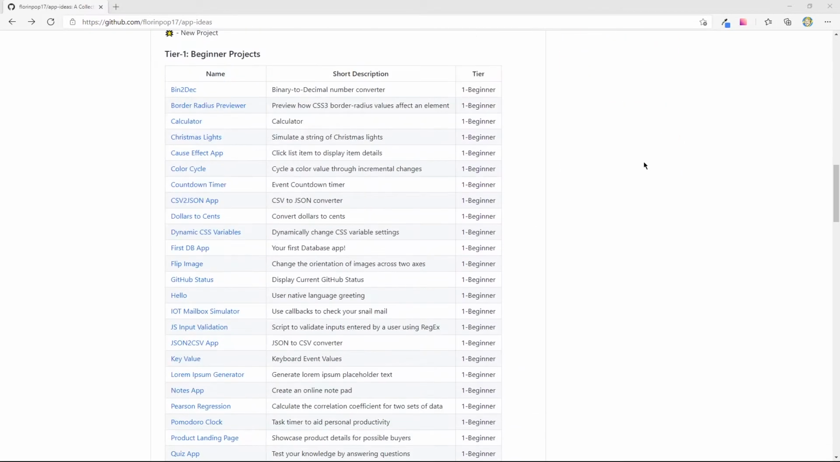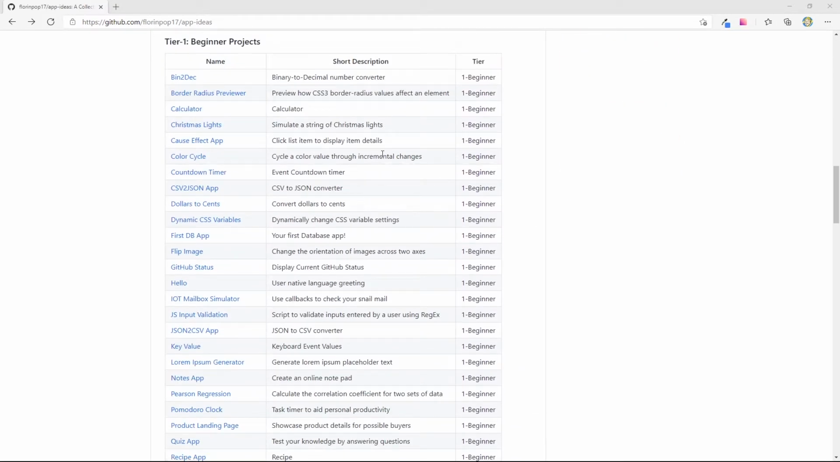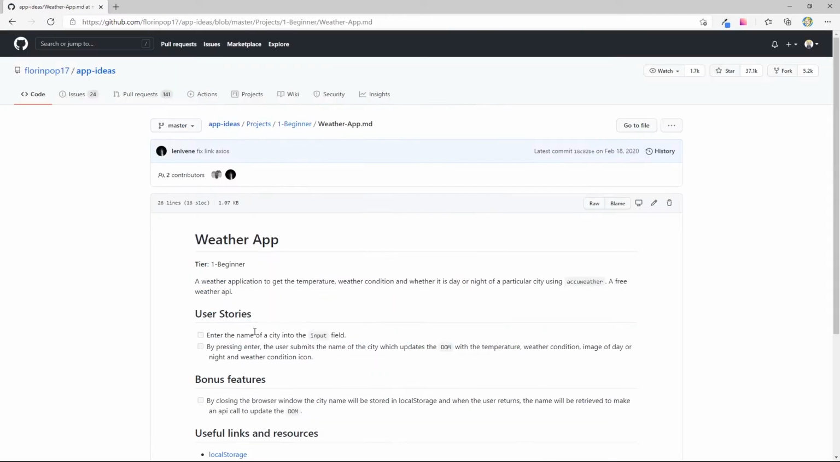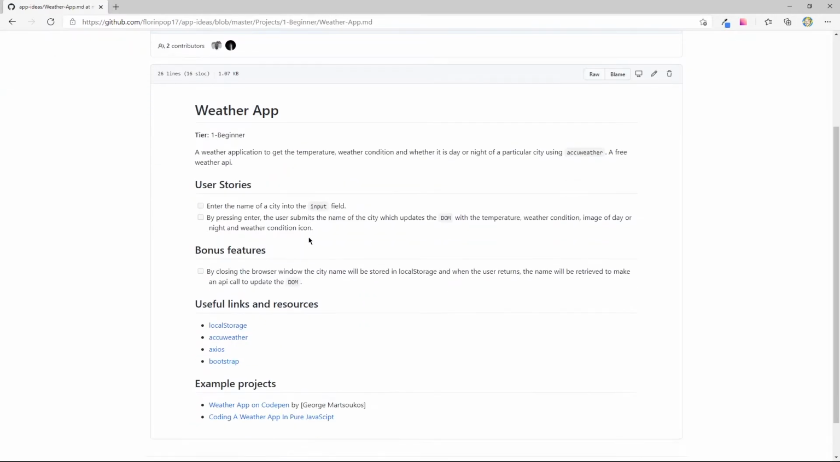But for this first one, I'm going to be starting at tier 1. I'm hoping to go to all these different projects. And I'm going to start at the bottom just because we tend to start the first item on the list, but I think it'd be cool to start in the bottom. So this first one here is called a weather app. It says a weather application to get the temperature, weather condition, and whether it is day or night of a particular city using AccuWeather, a free weather API.